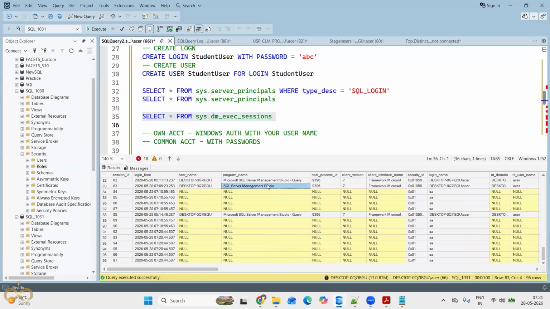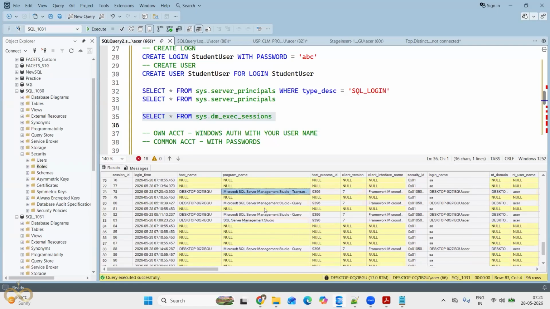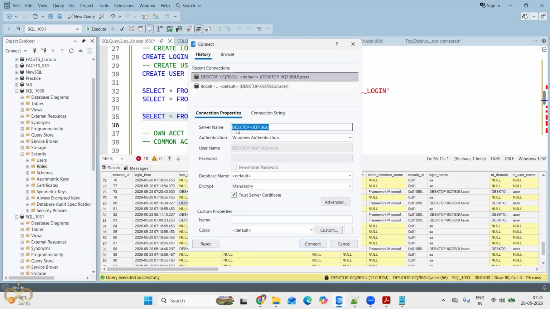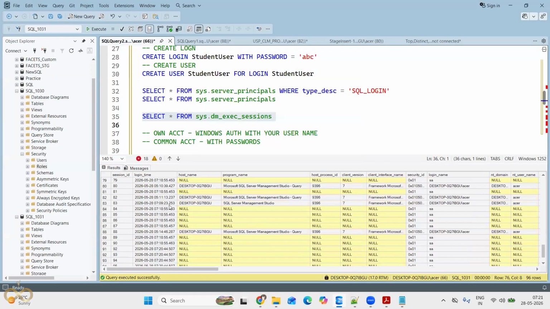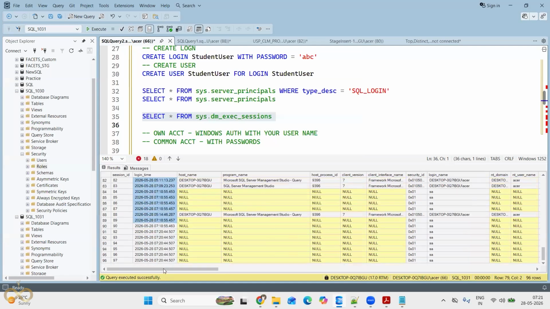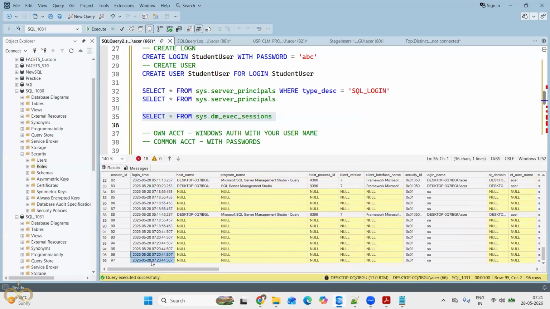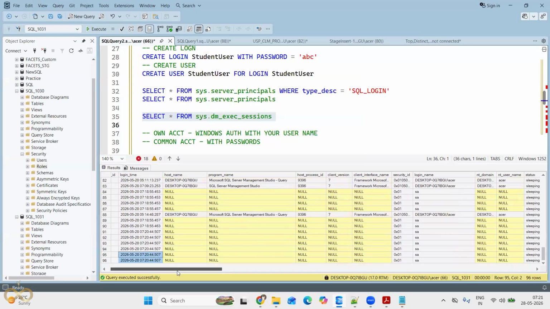Okay, whether it is from SSMS or from a job. This is the username we are having. Host name is nothing but your computer name. You see here the server name and username we are having. Then it has the login time, when it was last logged in. Okay, login name is there.